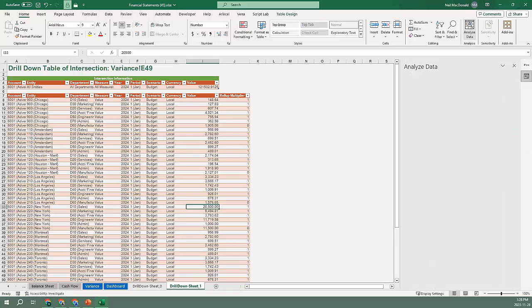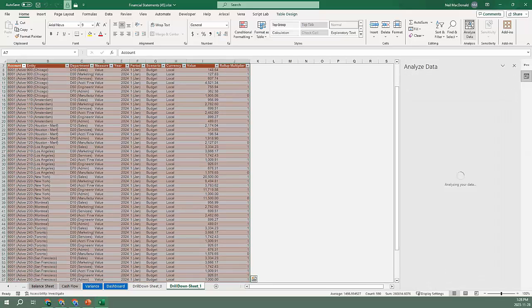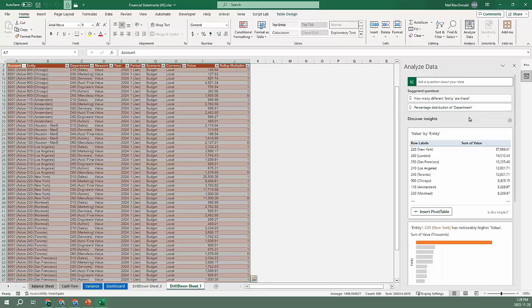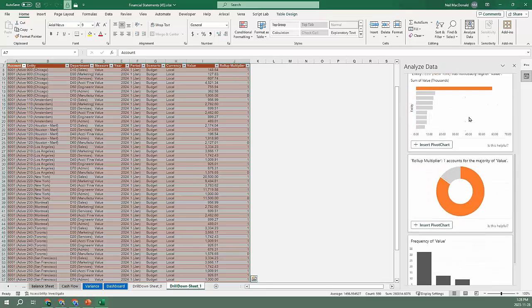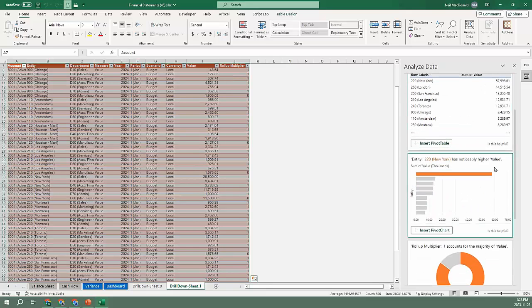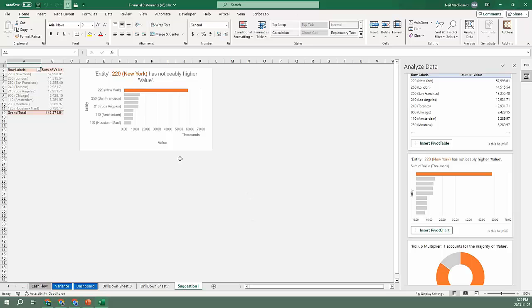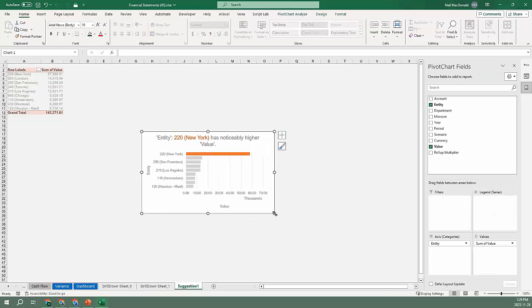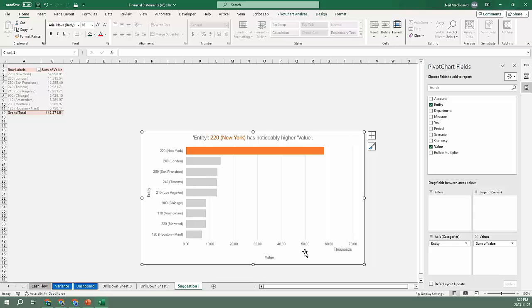I'm going to come up to analyze data. Microsoft's AI takes that data set, analyzes it, and says, hey, here's some things you might want to pay attention to. For example, New York has a noticeably higher value than everybody else. So I'm going to insert a pivot chart, and I don't even have to know how to build a pivot table. It automatically shows up here, and I can see exactly what's going on.